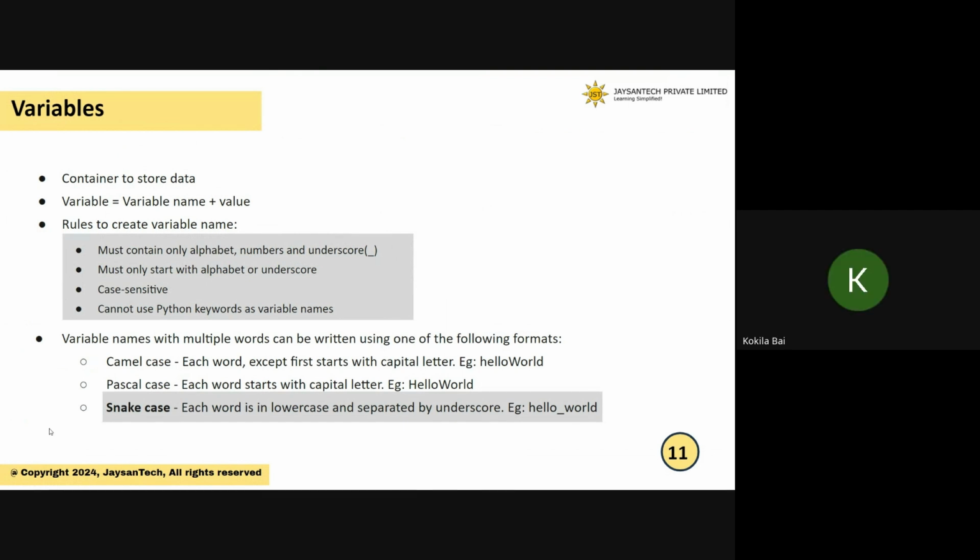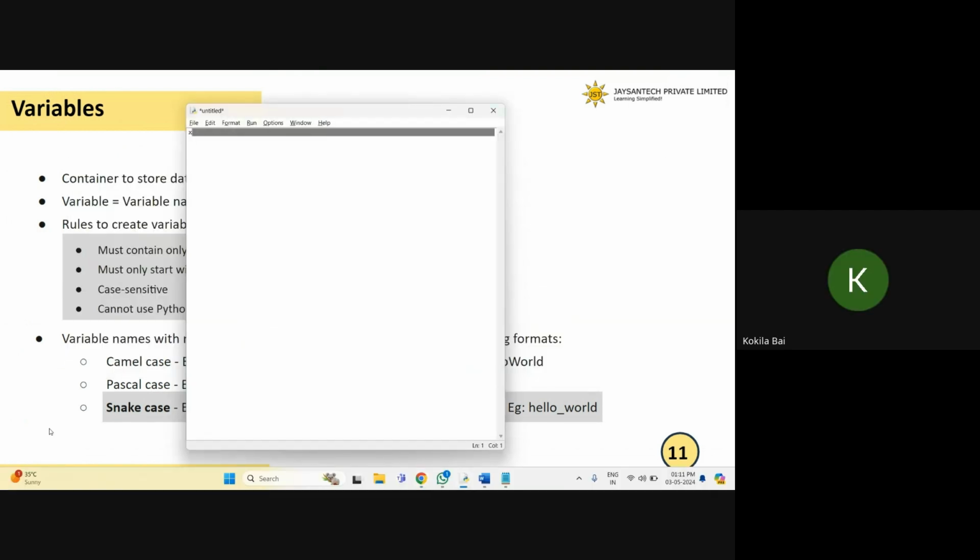All right. So to recap, a variable is a container that stores data. It will have a variable name and a value associated with it. The rules are it can have letters, numbers, and underscore. The only special character allowed in a variable name is underscore. And a variable name should start either with an underscore or with a letter. And they are case sensitive.